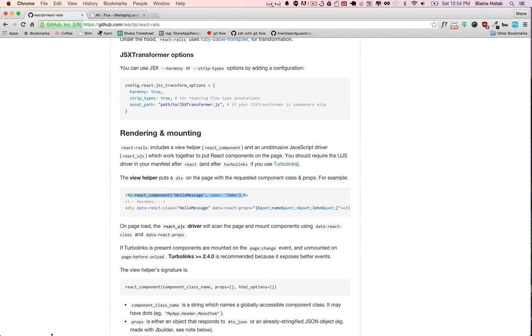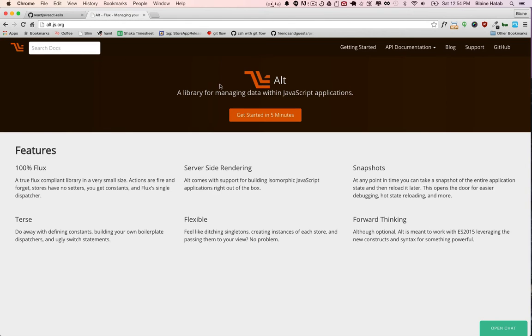As I played with it more, I started to figure out how I could do that, and I got Alt integrated into my React Rails stack on top of the React Rails gem. So I just wanted to show everyone how I get this set up and get you going from your Rails stack to React, Rails, and Flux.